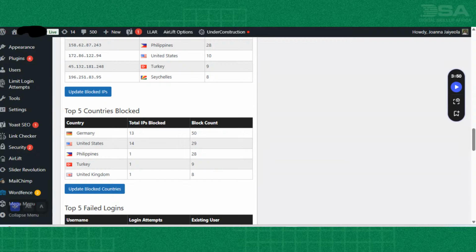So you can see users, this is where someone can add an admin, then tools, then this is used for SEO. Then link checker, this is to check broken links. Then Airlift is what I use to increase page speed and all.